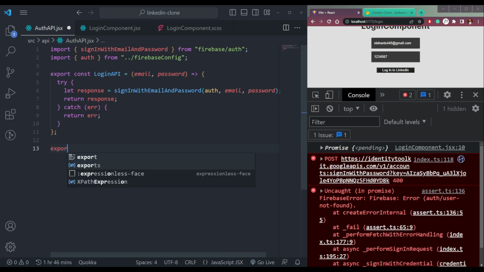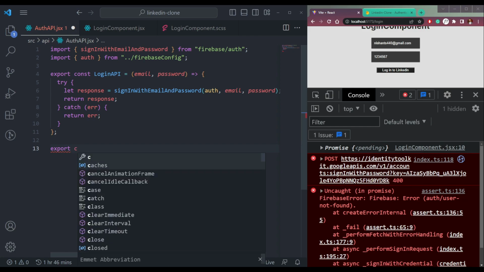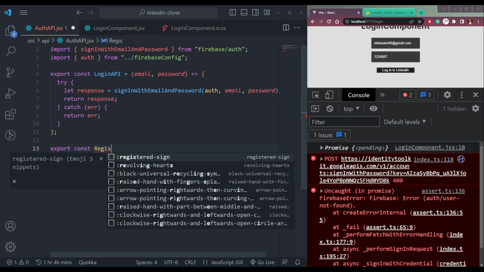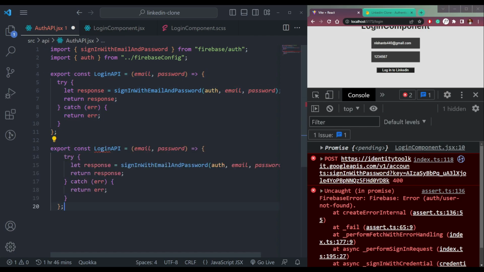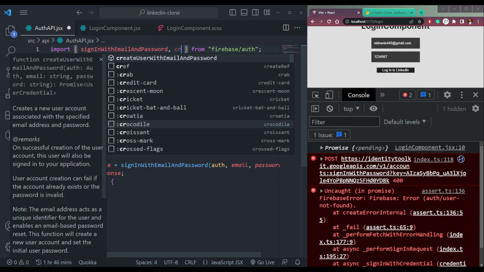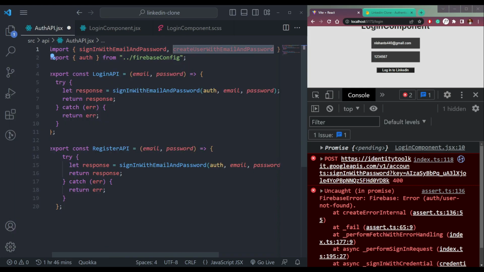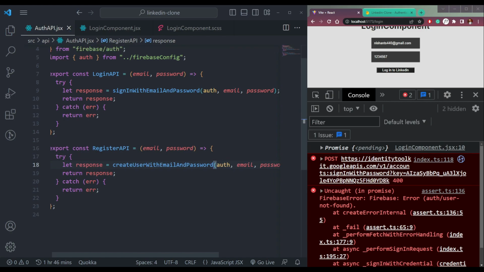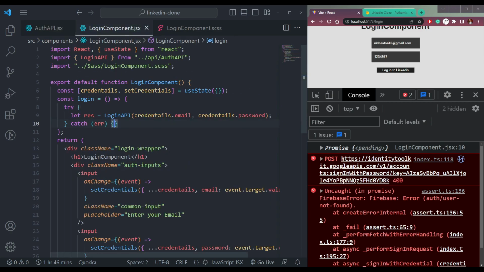If we want one more API for register, we can say export const register API. Let me just copy this and add it here and change the name to register API. This will take email and password the same way, but the function name will be different. So we can say create user with email and password. This will create the user. I can show you how it works. Let me call this function registerAPI and pass the email and password.